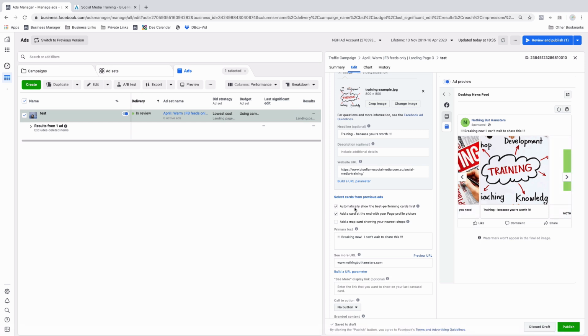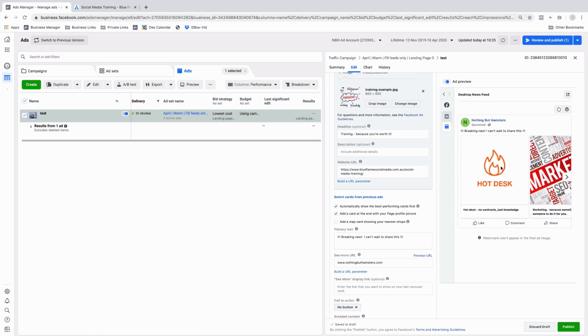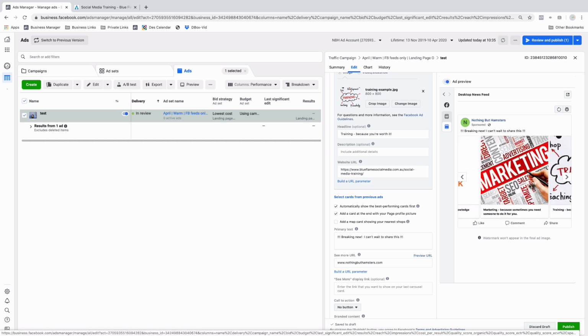What this means is if I'm getting a lot of click-through on my training, Facebook's going to start showing that first, therefore making sure my ads are actually getting a better uptake. However, if this is a story, so if this is a system, first I need to do this, then I need to do this, and then I need to do the third thing, we really don't want Facebook to shuffle that around. So make sure that you untick this automatically show the best performing cards first.